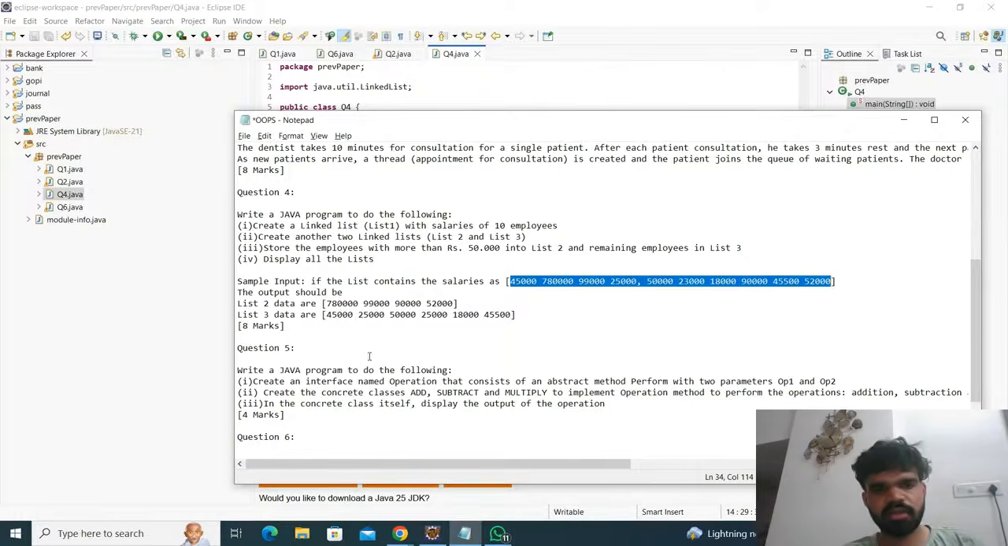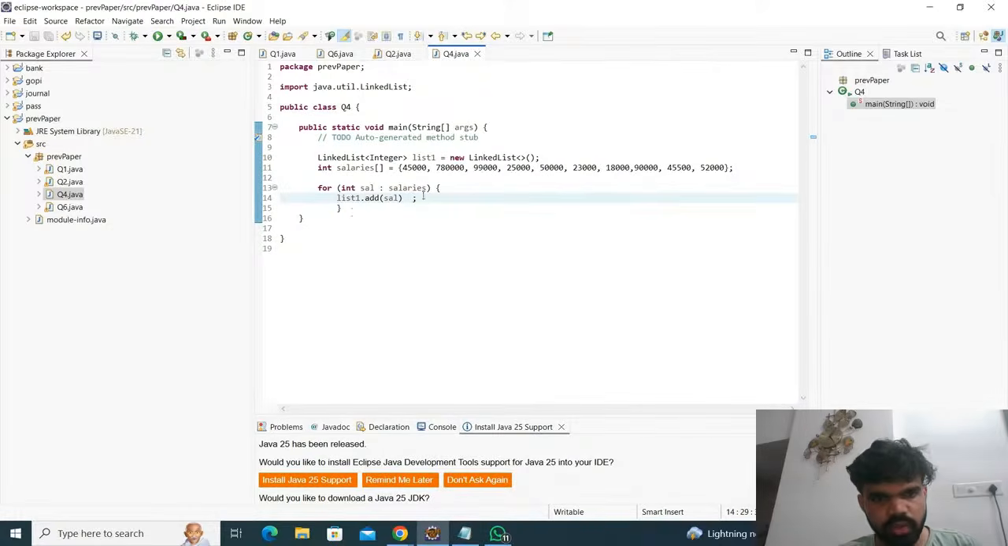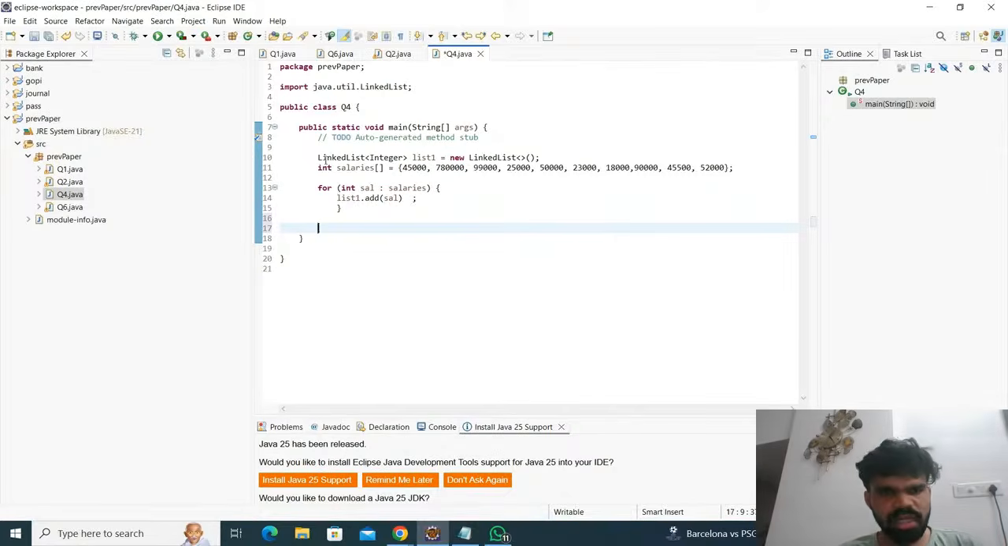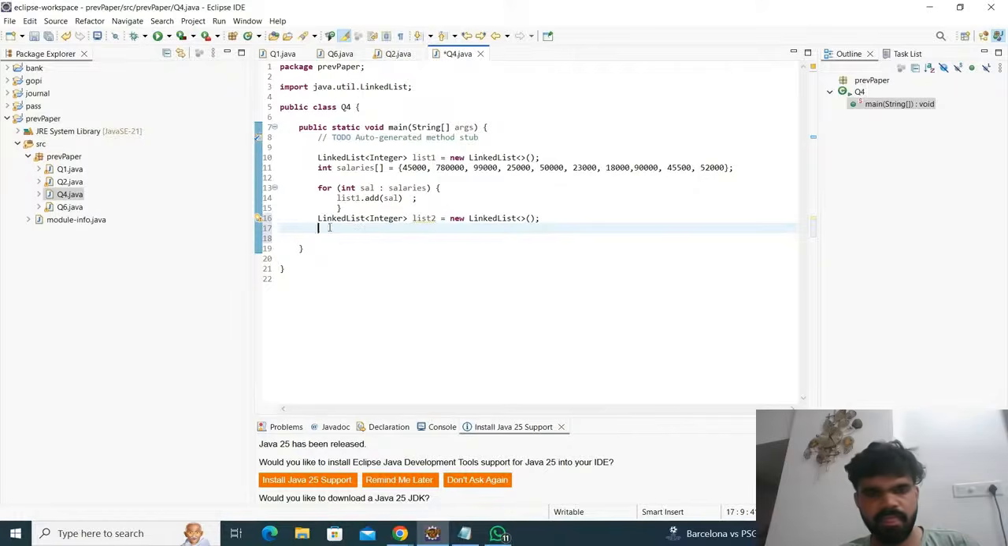Understood, thanks for your confirmation. In the question, in list 1 we have added the salaries of 10 employees, and we have to create another two linked lists, and we have to write this condition. We need to create another two linked lists in a similar way. How to create? Same thing, just copy this. I'm copying this; in the exam you have to write this. Linked list 2, okay, list 2 and list 3. Okay, done.